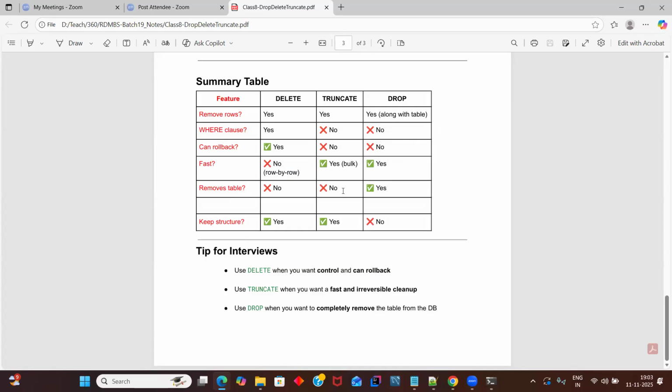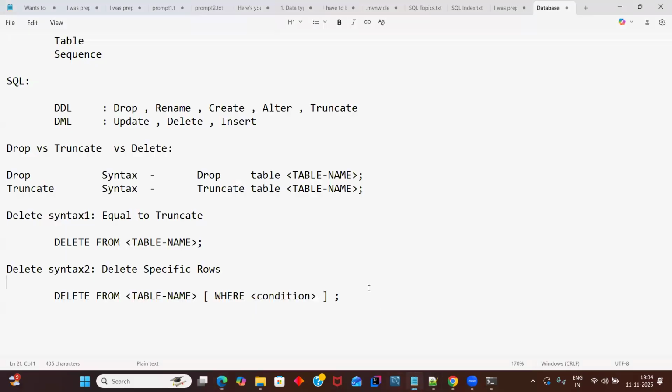Now, which commands will remove the table? Delete won't remove, truncate won't remove, but drop will remove the table from the DB. Which one keeps the structure as it is? Delete and truncate do not touch your structure, whereas drop will delete the structure. I hope this is crystal clear, everyone. Drop, delete, truncate. Any queries? No, sir.